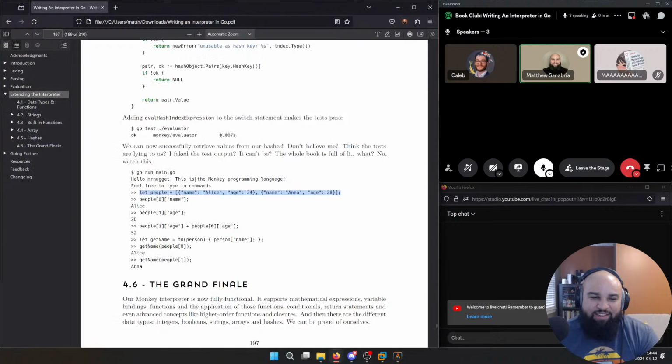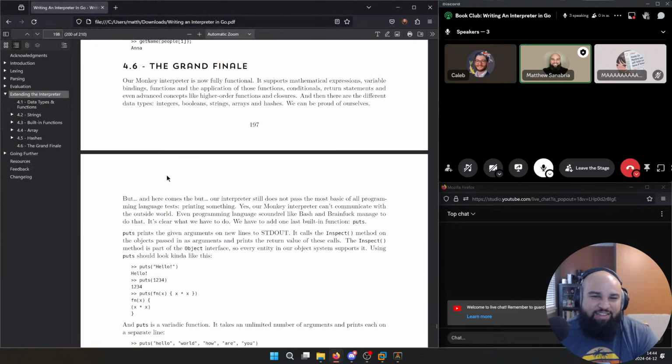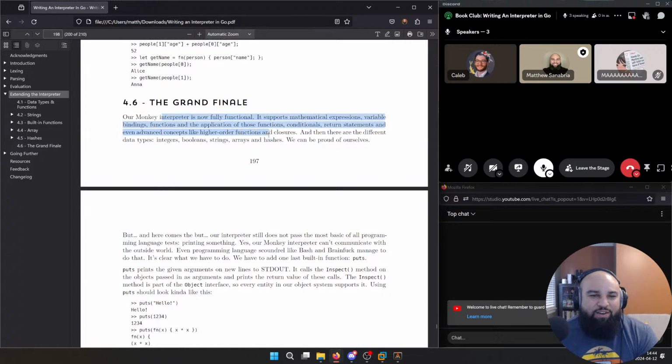And then the author ends the book, and I thought the way he ended it was kind of nice. The author says, well, we did all this cool stuff. We have lexing of source code into tokens. We have parsing of tokens into an AST, and then we have evaluating the AST into values and results. And we have functions, strings, booleans, integers, hash maps, arrays, conditionals, all of this stuff in this language. So we should be proud.